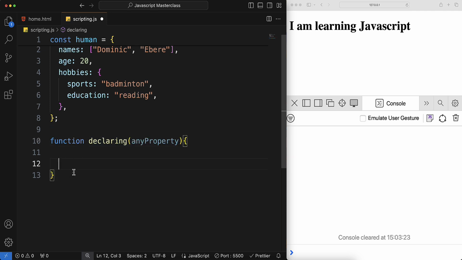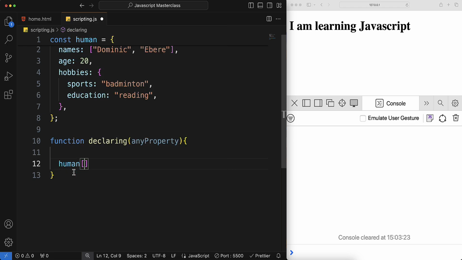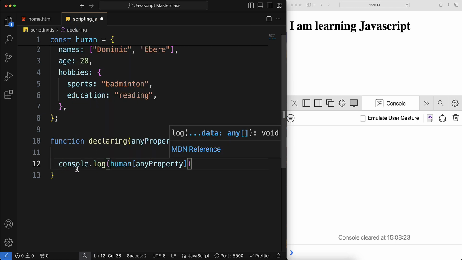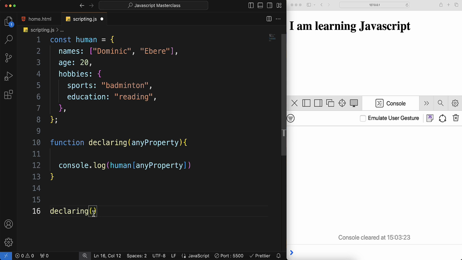Inside of this function, I'm going to try to access a property that exists on this human. So I'm going to say human, and of course I'm going to use the square bracket, and I'm going to say anyProperty, like so. And I'm going to log this to the console, so let me say console.log(human[anyProperty]), like this. What am I trying to do? I'm going to call this function, and then I'm going to pass it an argument.